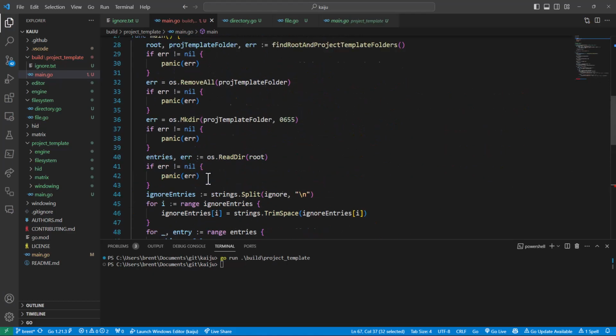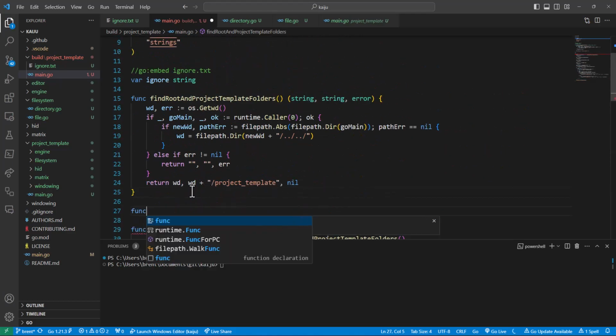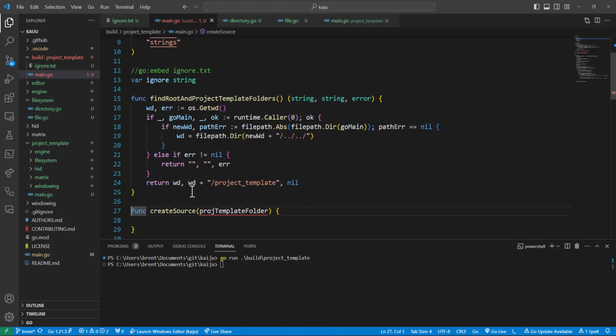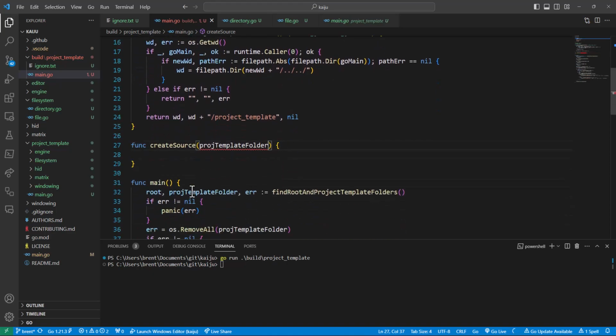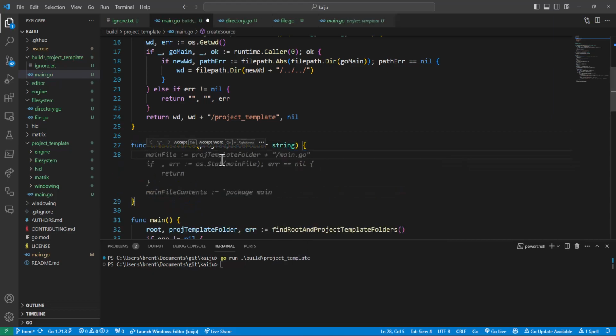So create source. Let's just make that one. Sorry, I'm putting it above. I'm used to C, but that's why I'm putting it at the top and not the bottom, even though it'll work fine at the bottom.